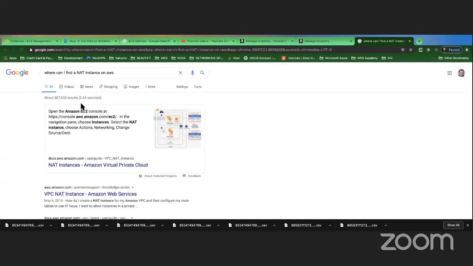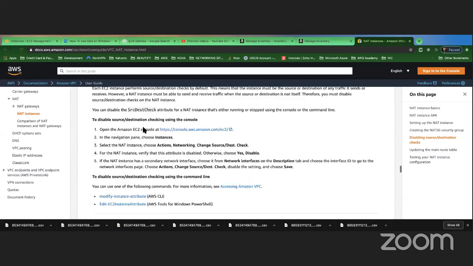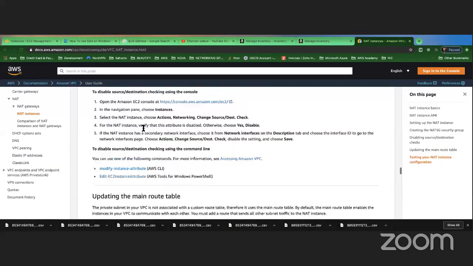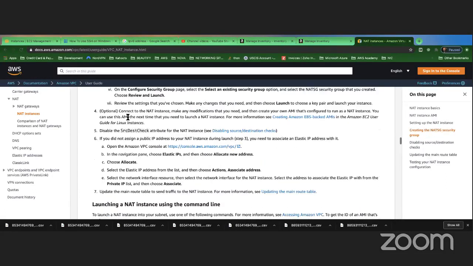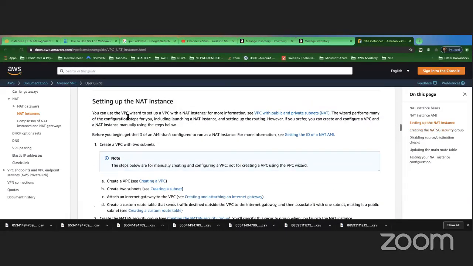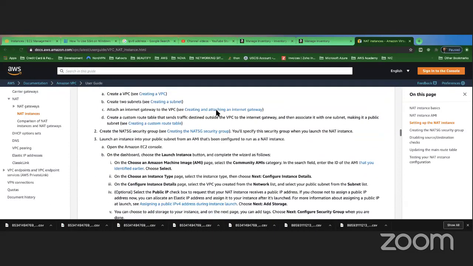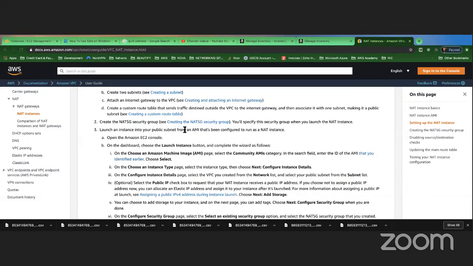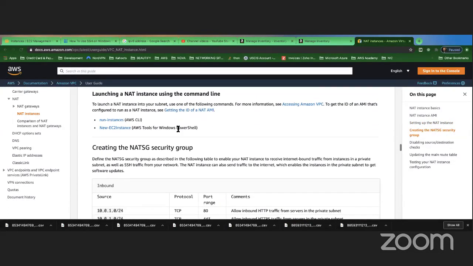Before, you could come to the marketplace and get an instance there for free. Well, not for free, you have to pay for it, but you know, it's okay. NAT instances. So launching a NAT instance using the command line, that's not what I want. Setting up the NAT instance, you can use the VPC wizard to set up a VPC with the NAT instance. Create a VPC, launch an instance into a public subnet, optional. Launching an instance using the command line.